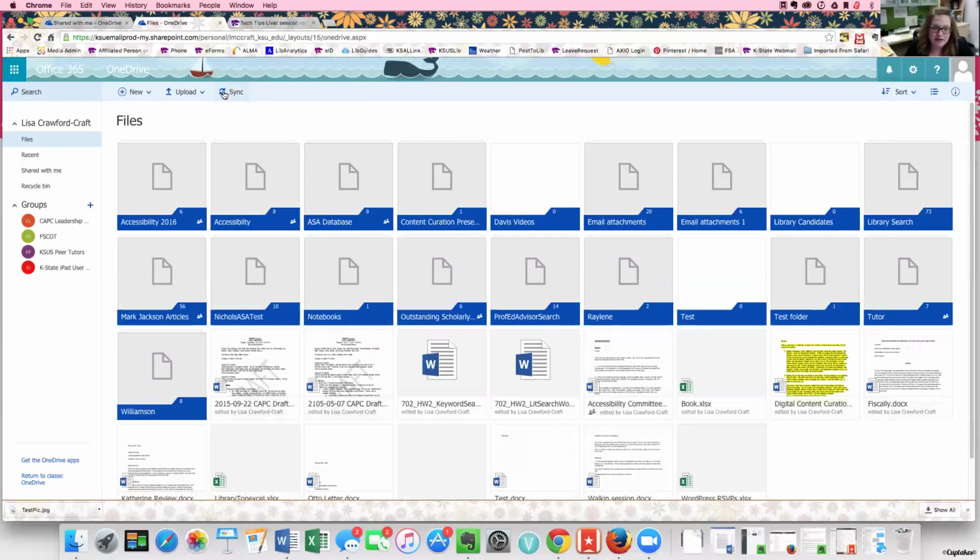The sync button is if you are using it on those different devices. Remember I said you could use it on your iPhone, your tablet, whatever. If you need to sync because you've been working on your iPad and you're not seeing it here on your desktop, if you click sync, it'll sync all your devices and sync your OneDrive so that it'll push through those documents that maybe you worked on a different device.